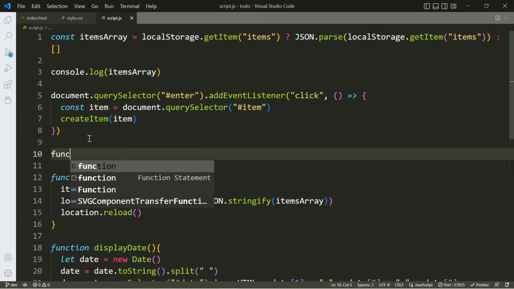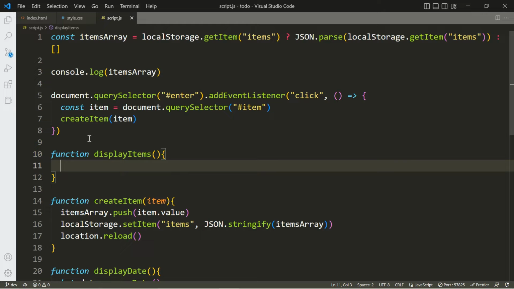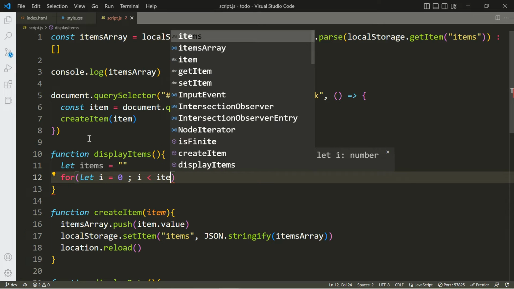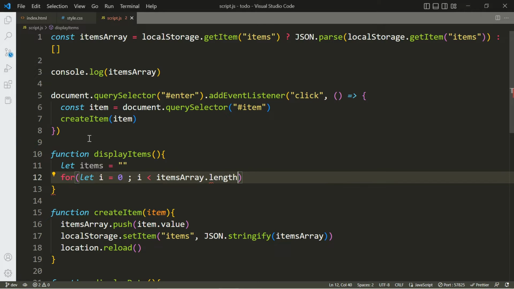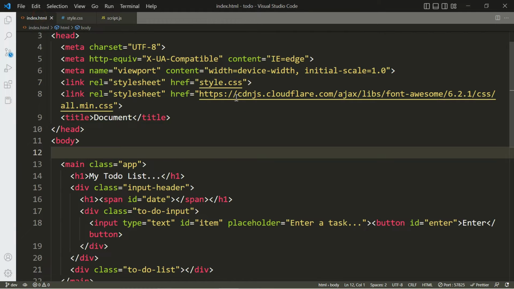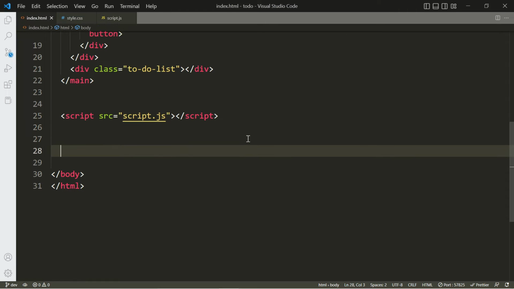All right, so we're going to create another function. We're going to call this one displayItems. Let's create a variable items. We're going to initialize it to an empty string, and now we're going to use a for loop to loop over the items array. And for each one of the items inside of this array, we're going to create some HTML for it. So let's go ahead and create the HTML over here, since it's a little bit easier to create HTML here.